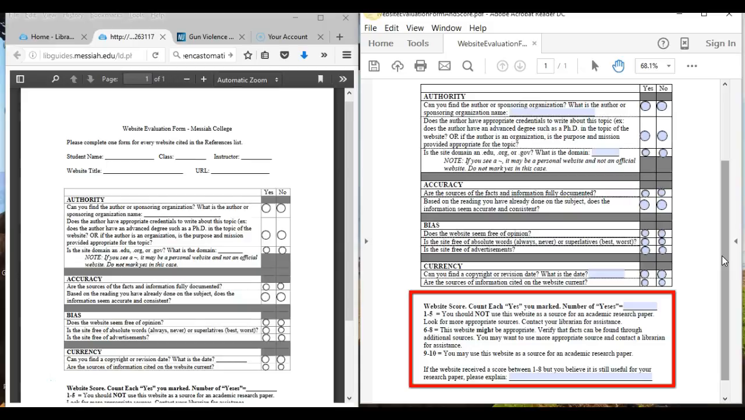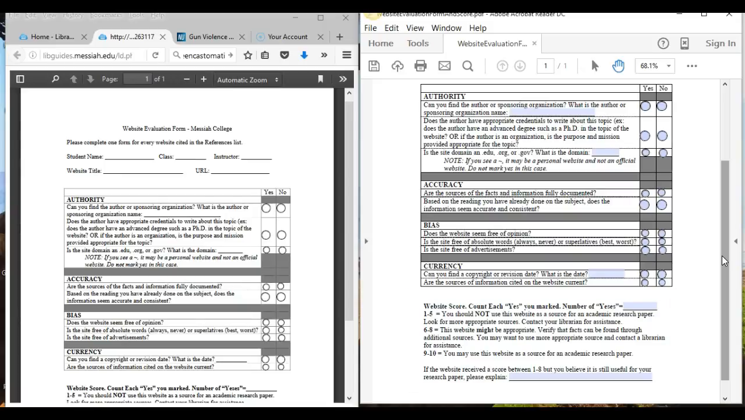This is really meant as a guide. And just because a website receives a low score doesn't mean that it is a, quote, bad website. It just simply means it may not be appropriate for academic research use. If a website does receive a score between 1 and 8, but you firmly believe that it is still useful for your paper, you simply need to give the reason.